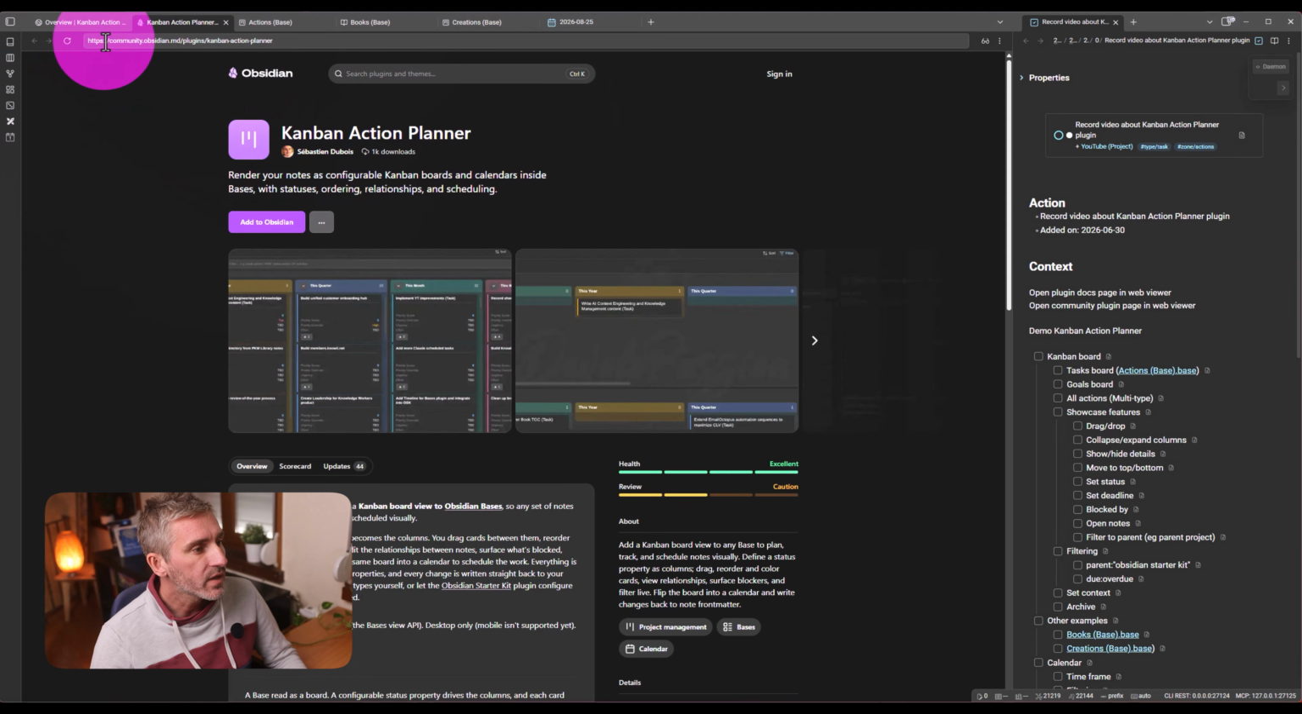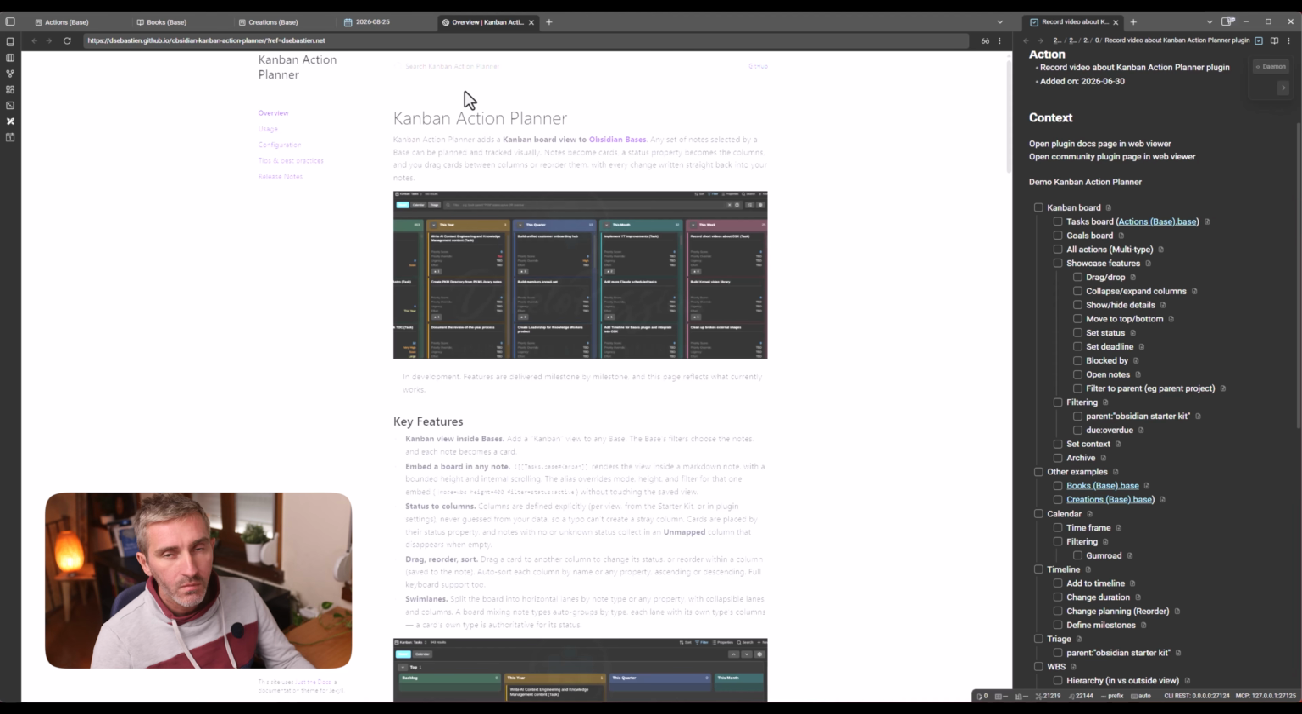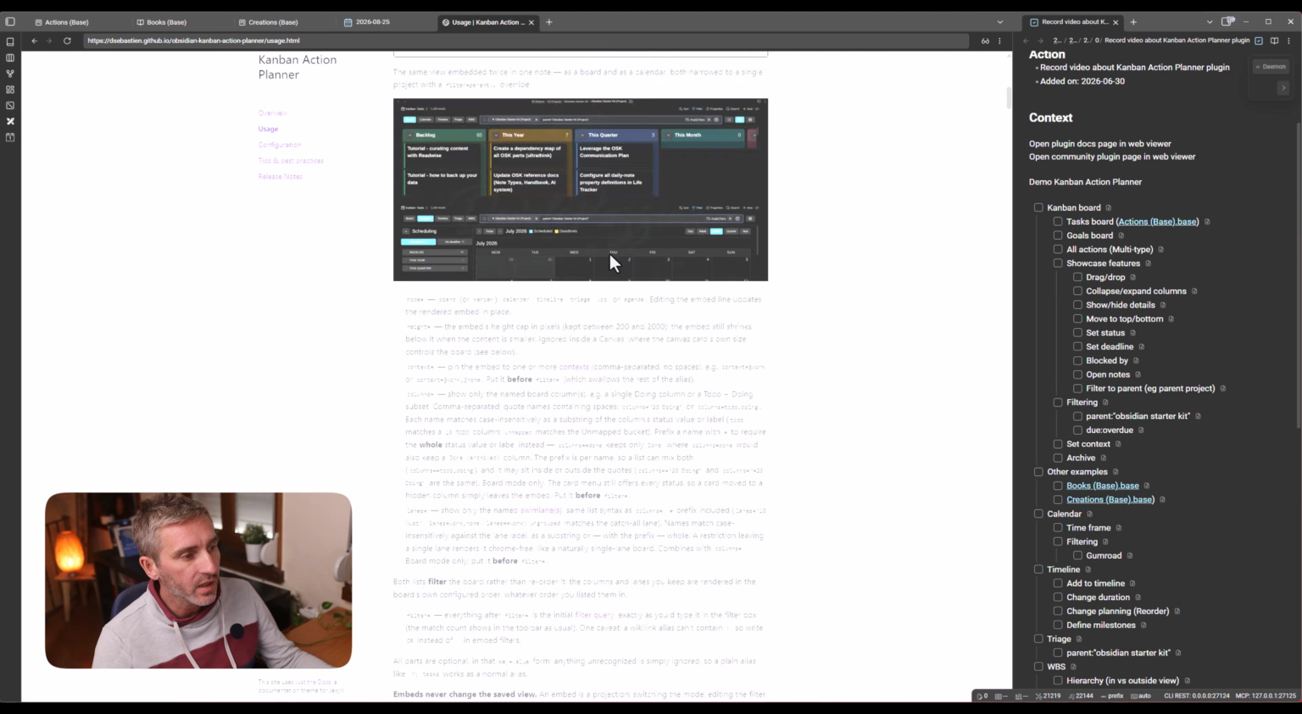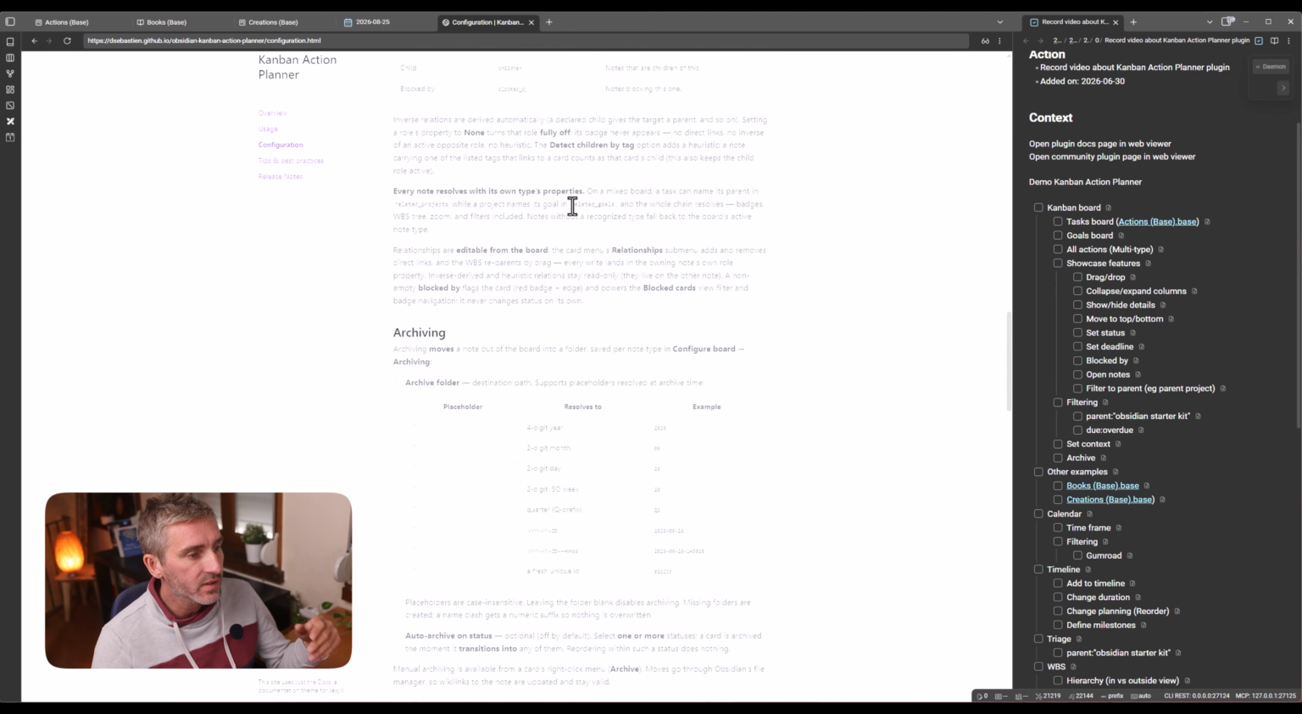To install this plugin, you have to go to the Obsidian community website and you just have to search for Kanban Action Planner. That's where you will find it. And from there, it's just add to Obsidian and that will be installed and you can start using it. Also, if you go to the GitHub page of the plugin, you will find the docs in which everything is explained. So the usage of all the different views, what you can configure and things like that, everything is covered in detail. You can do quite a lot. I'm not going to cover everything in this video.